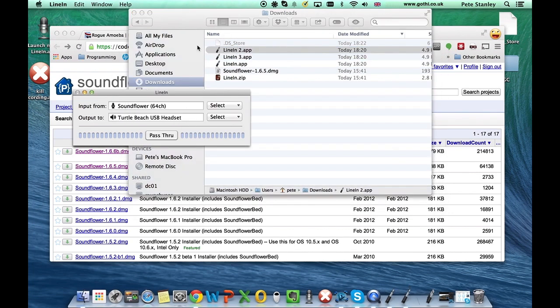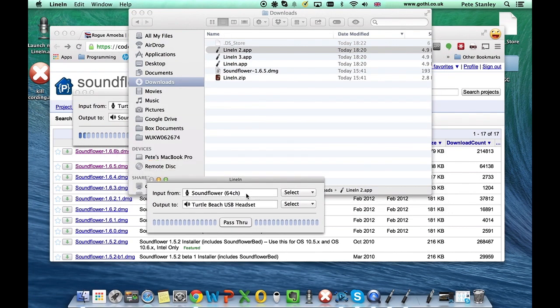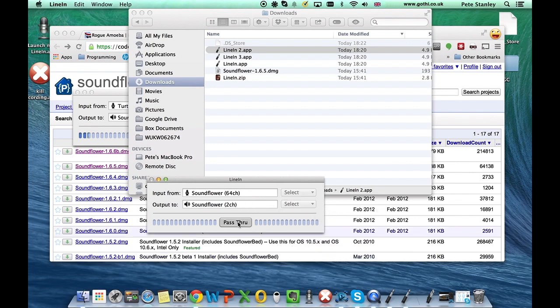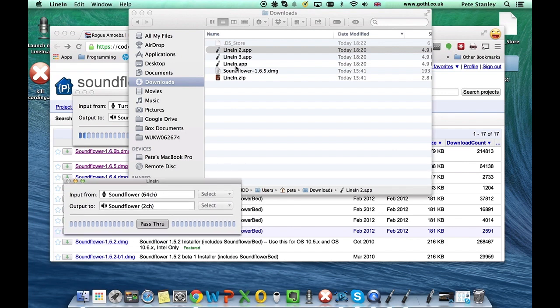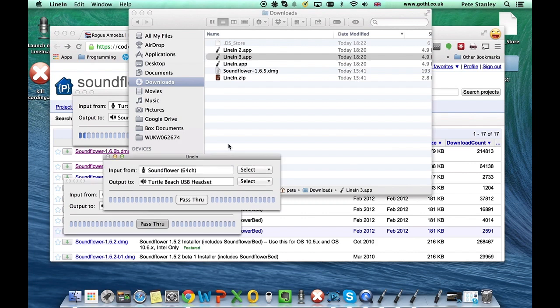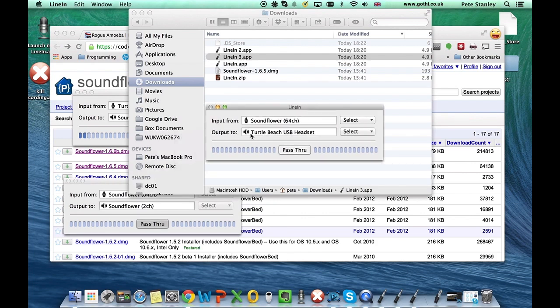For our second instance, we'll be taking Soundflower 64 channel and combining it with the Soundflower 2 channel. This means that the Skype conversation will be passed through and received by the Game Capture HD. Finally, we need to be able to hear what's going on in the Skype chat, so select Soundflower 64 channel, now put it to Turtle Beach USB headset. Hit pass through and we're done.